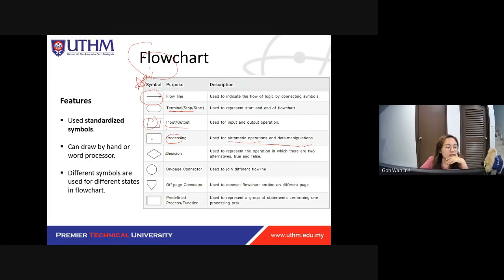If you have a selection structure, you need to make decisions. For example, do you want to withdraw? Do you want to select language? Number 1 English, number 2 Malay, number 3 Chinese, number 4 Tamil, and so on. When you have a decision, you need to use this. And then the on-page connector. Let's say your flowchart is too long because the program is too long, you want to break it, like on the left, and then continue at the right.